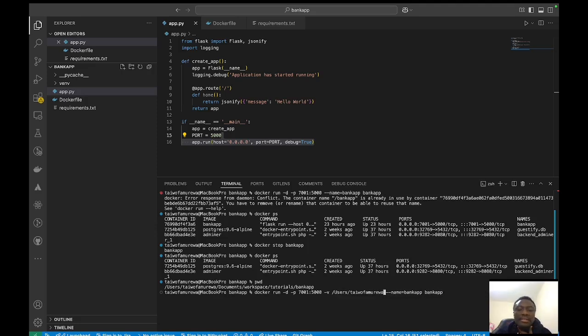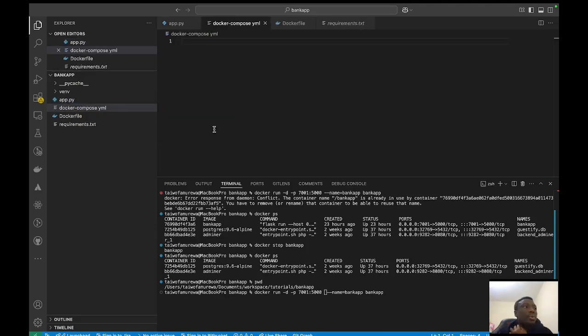So let's use Docker Compose to do this. For us to use Docker Compose, we need to create a new file called docker-compose.yaml. Having a docker-compose.yaml file, we can then create our services. It has its own syntax, so you have to specify the version. We can just do version 3, and we come in here and do services.